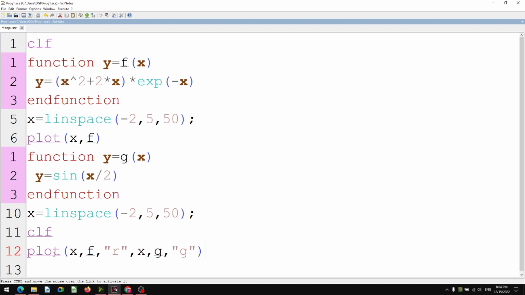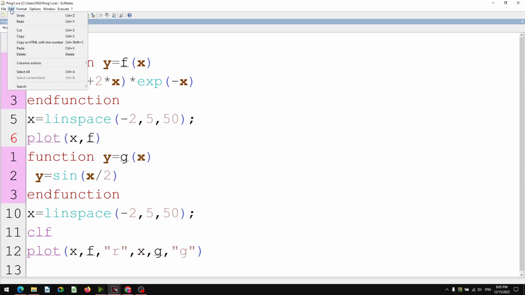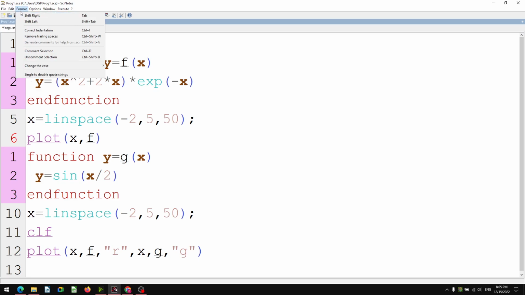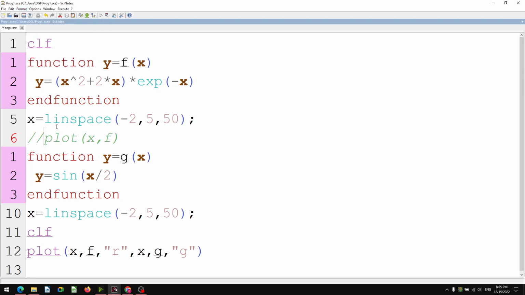Figure is cleared and plotted x with f with red color and x with g with green color. So as we are plotting here both the curves, we'll remove this plot with percent sign, that is we comment it. We can do this same with the edit also. We can format also. We can comment the selected section.